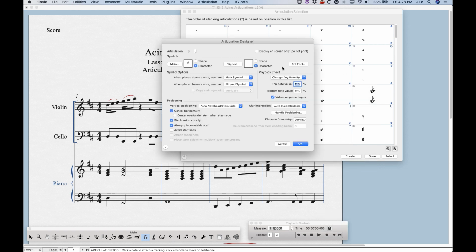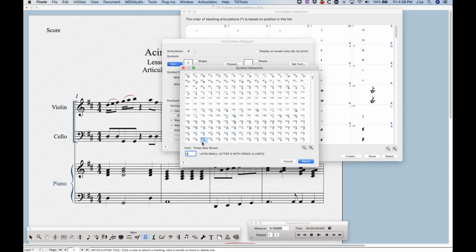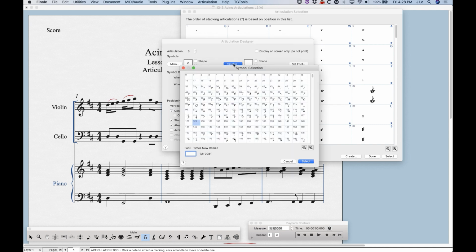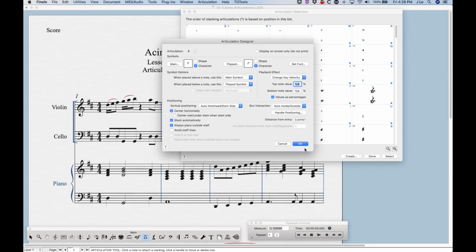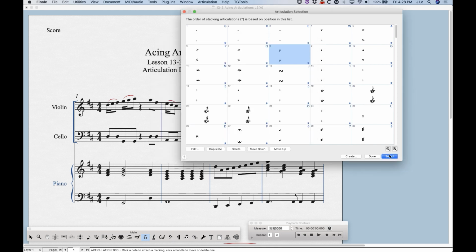And now, when we go in here, you'll see that it's telling me that the font is Times New Roman, and I can actually just type it here instead of having to find the P. Just type P, and it'll show up for you. And same with the flipped. We want to make it the same, P. And so we could have the P as an articulation.